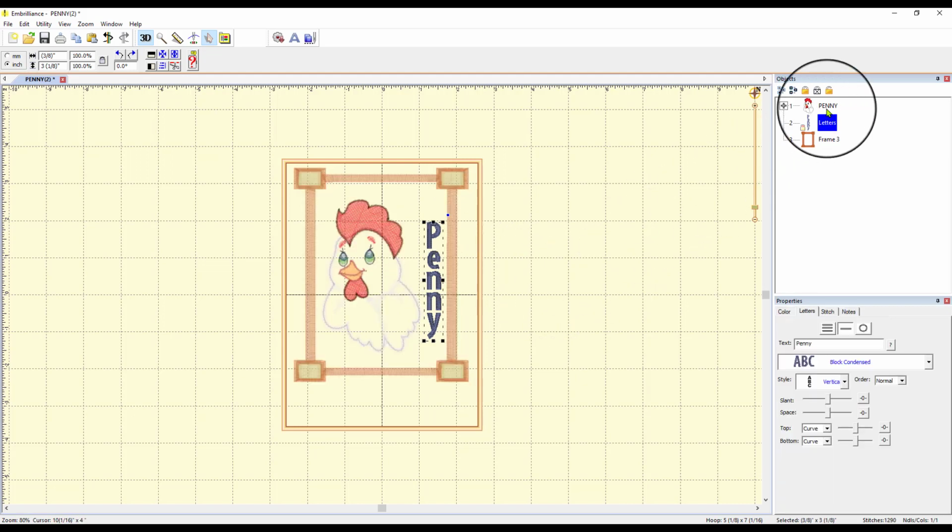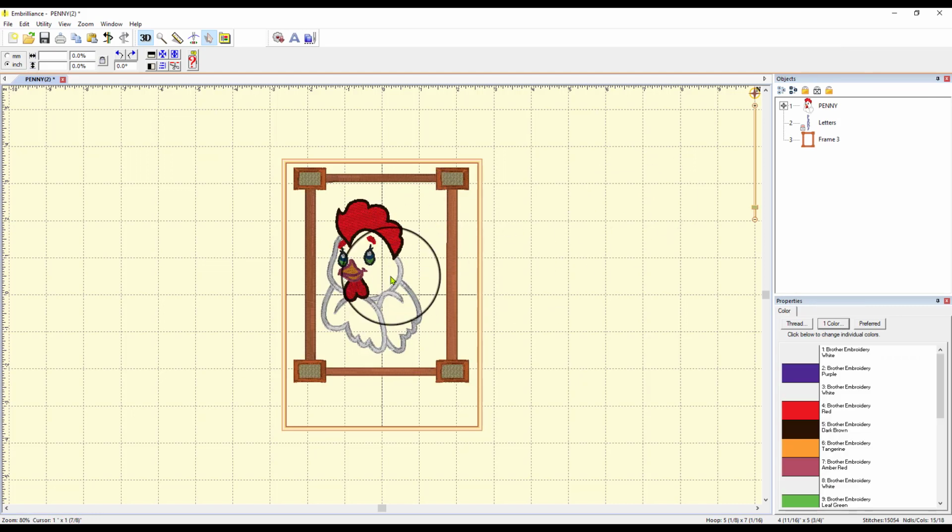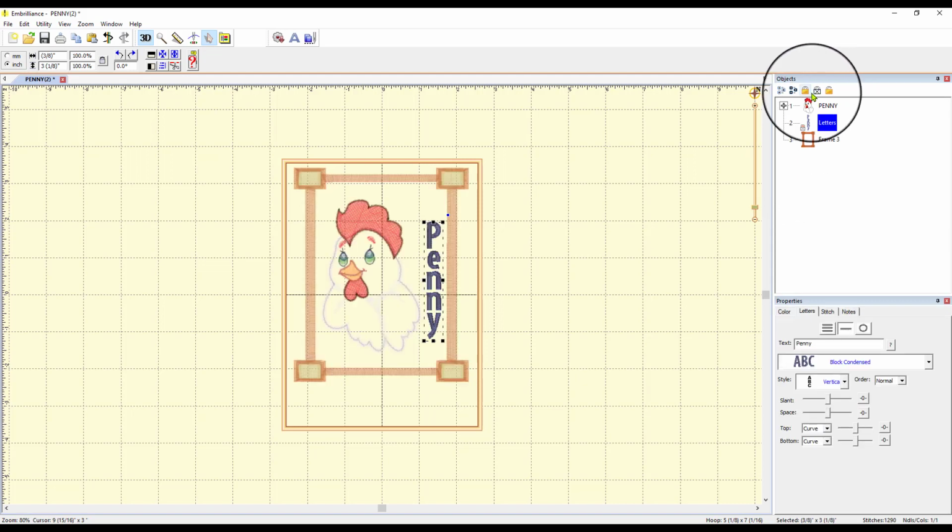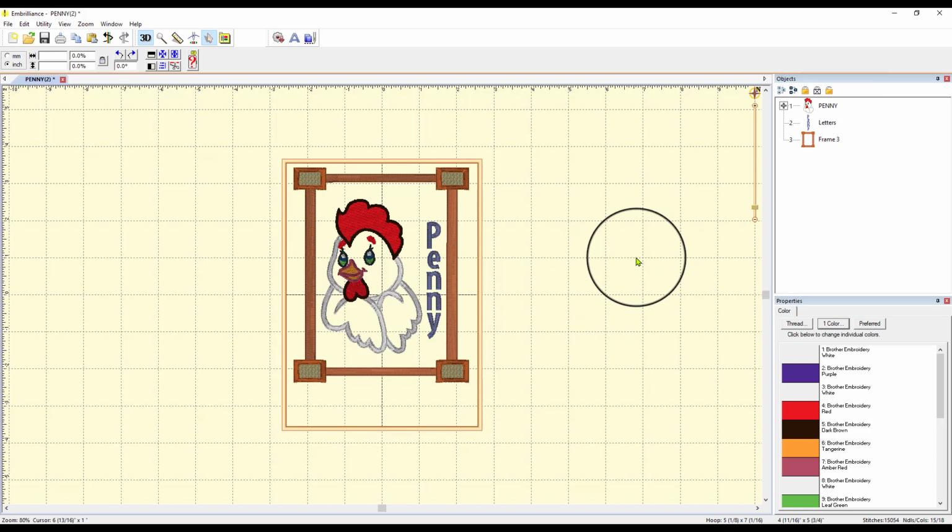In addition to locking it, I can lock it and hide it by doing that, and it doesn't even appear that it's there. Okay, and then I can click on it and show it again and unlock it. All right, so that was just a little tidbit.